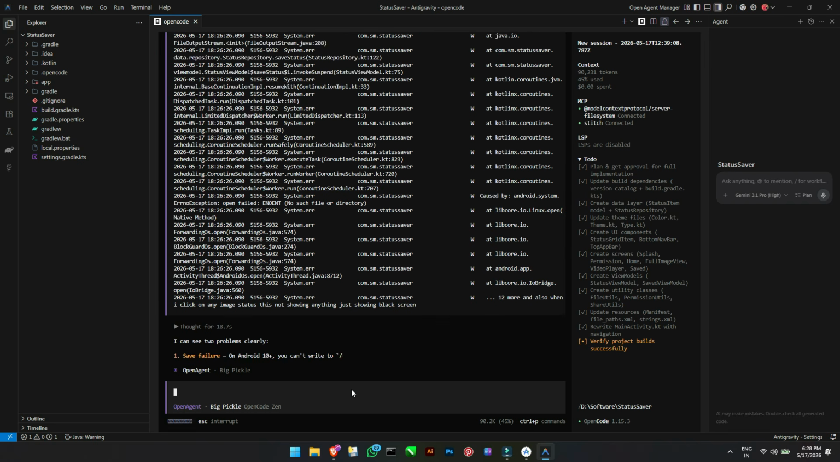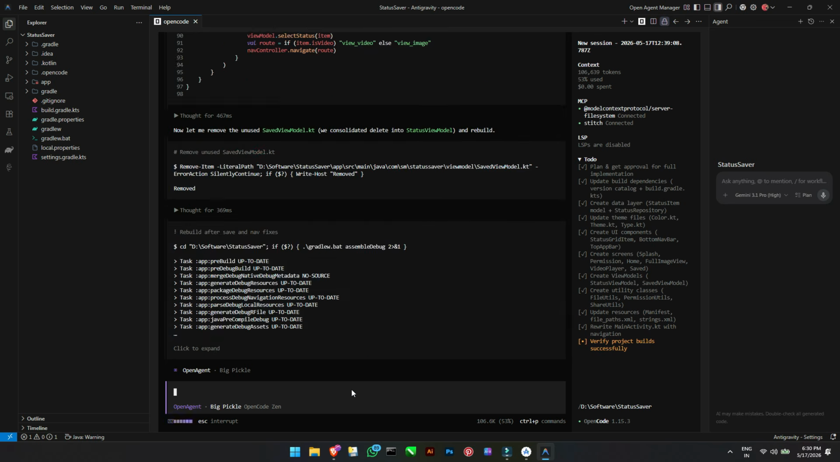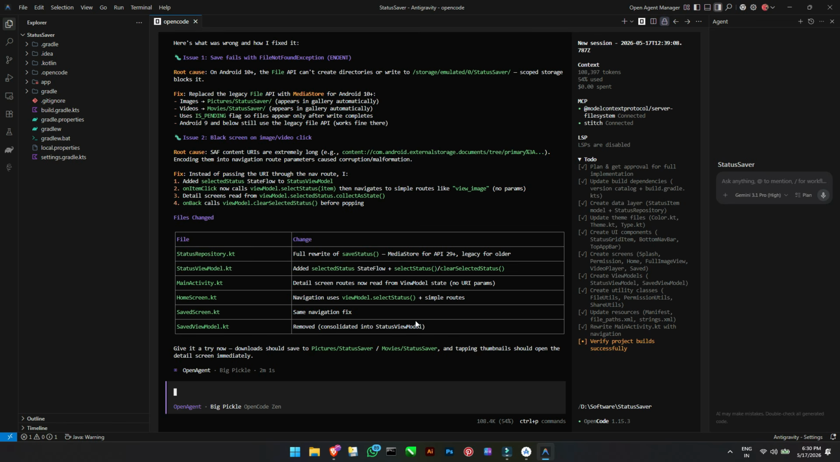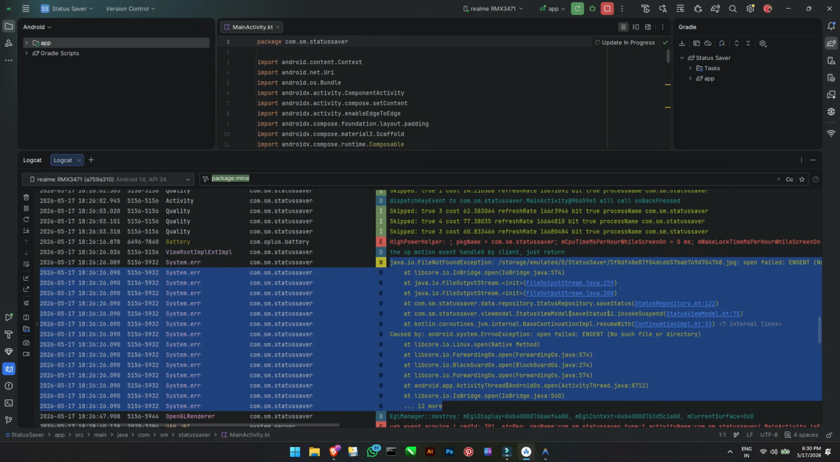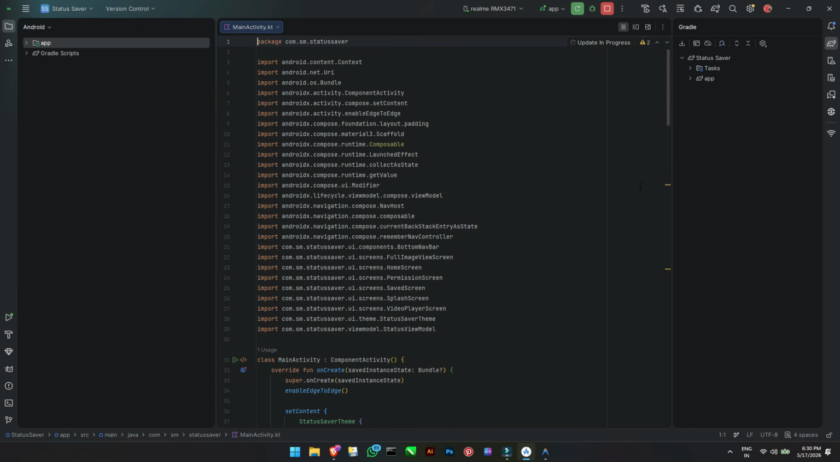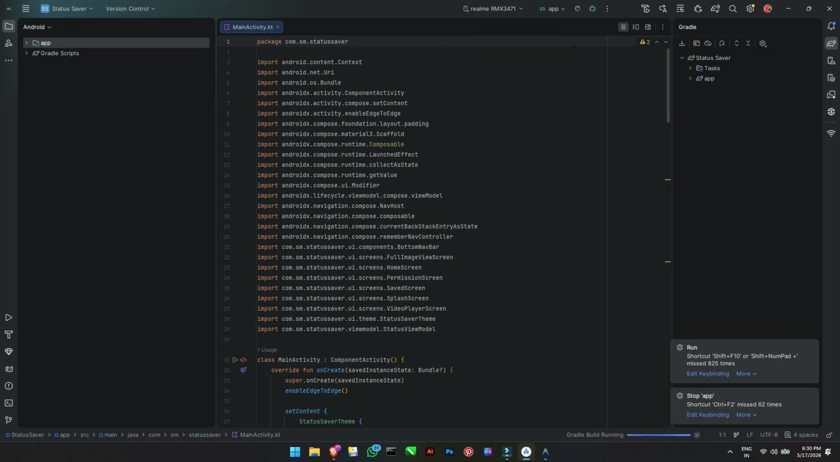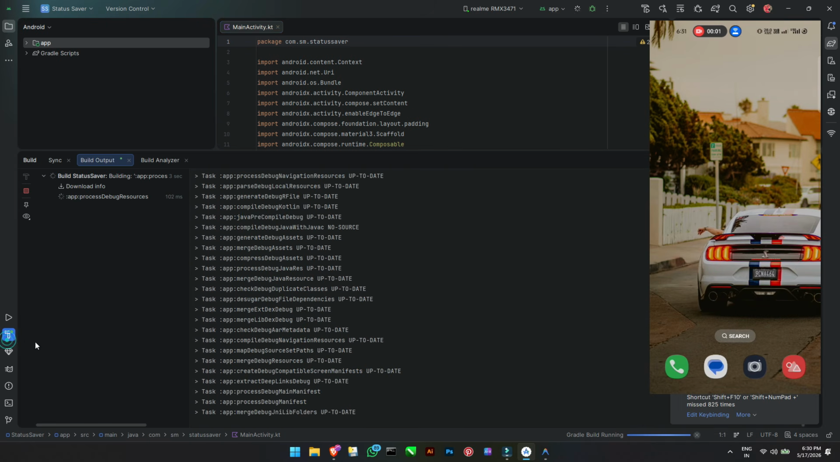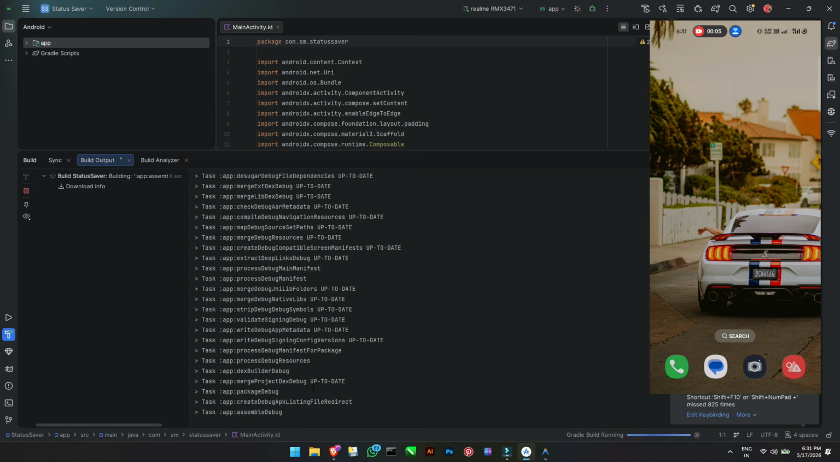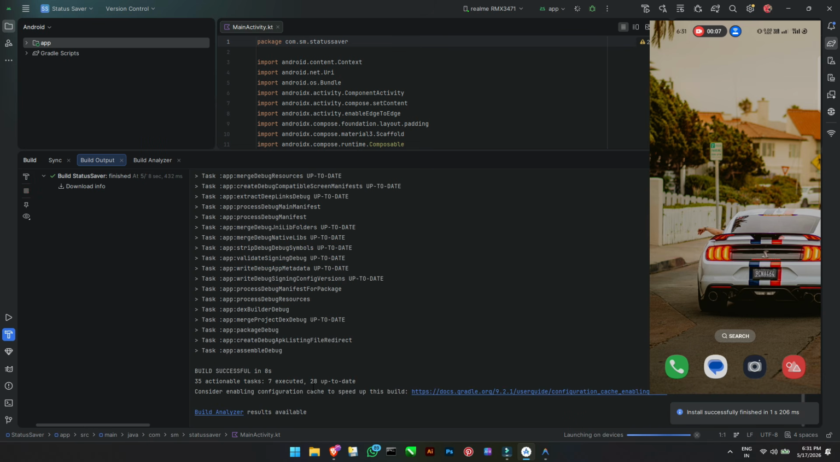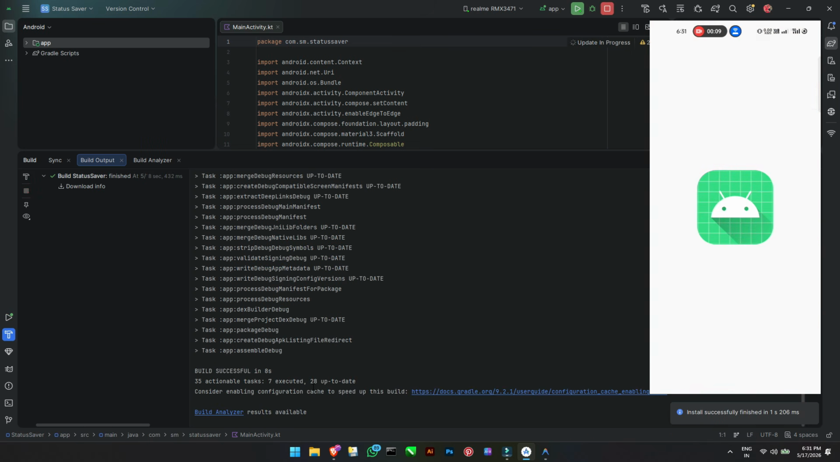The multi-agent system goes back to work. Fast forwarding a bit, and it's done. Let's see if it fixed them. Back to Android Studio. Hitting Run again. The app rebuilds and opens on my phone.